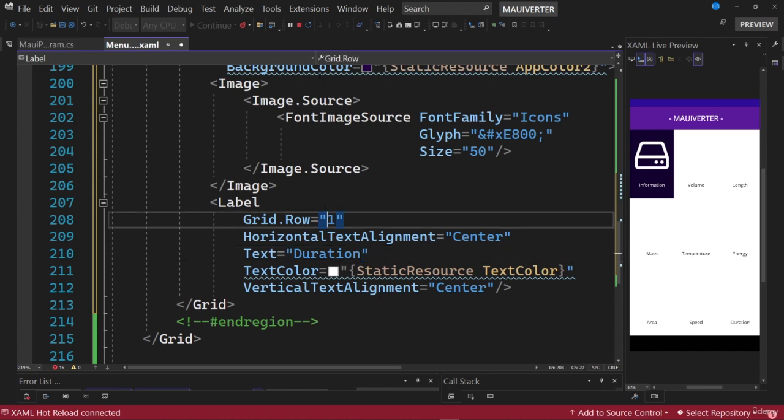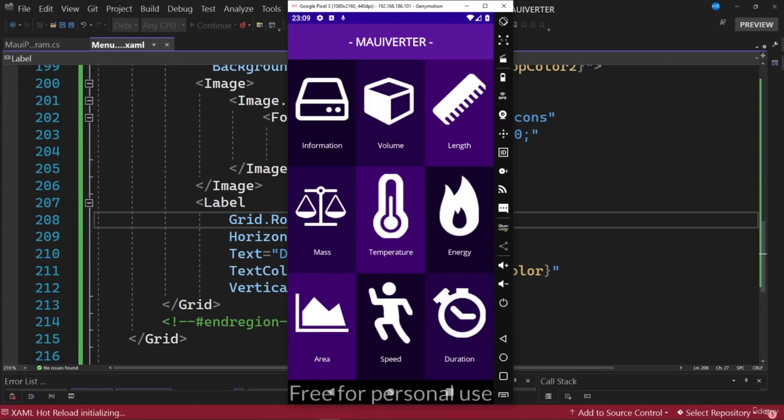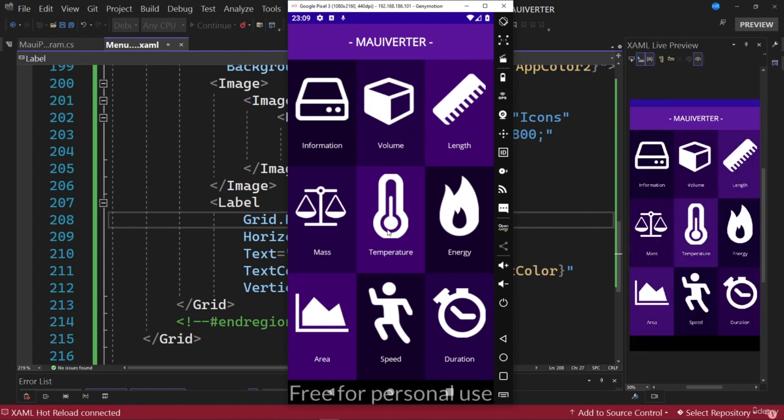Once we have made these changes, we restart the application to see how it looks. And now we can see the main screen that will show us each of the measures that we will be able to press to go to the conversions page according to the selected type.